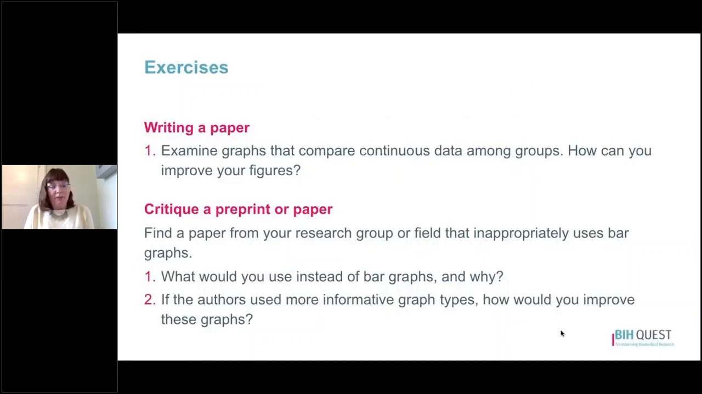Okay, so there are 2 exercises that we would encourage you to do after this module. If you happen to be writing a paper right now or will be soon, then we would encourage you to examine graphs that compare continuous data among your groups and think about how can you improve your figures using the principle discussed in this video today.